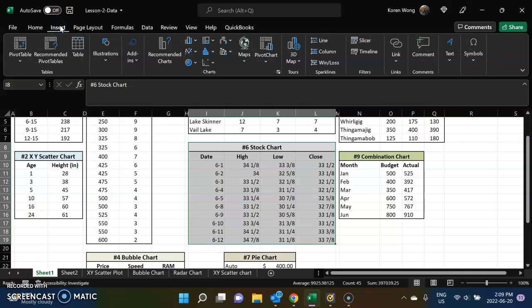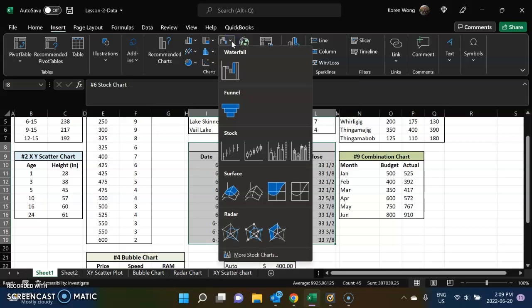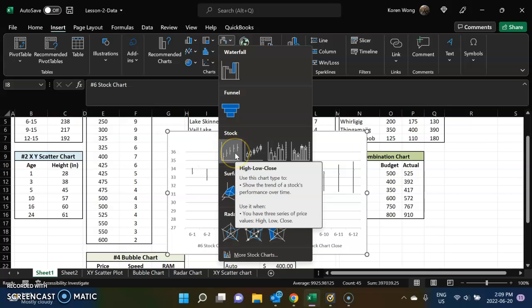Then you go over to insert where you have just inserted your radar chart. It is the same icon. So let me go back to over there, charts. Then you see this drop down arrow and you can read by the description, insert waterfall, funnel, stock, surface, or radar charts. Click on that drop down arrow. Then you go over to stocks.